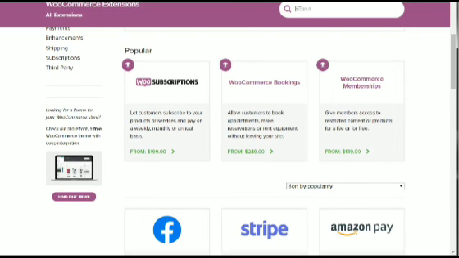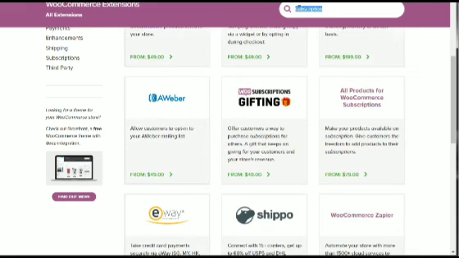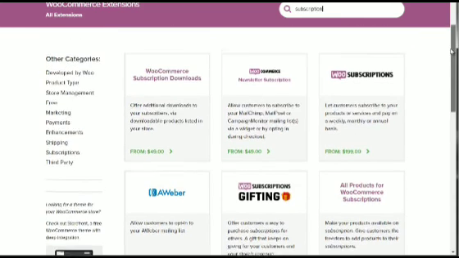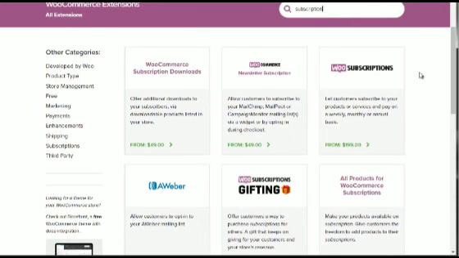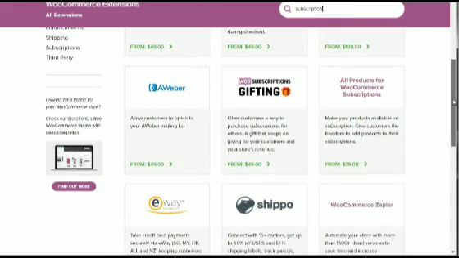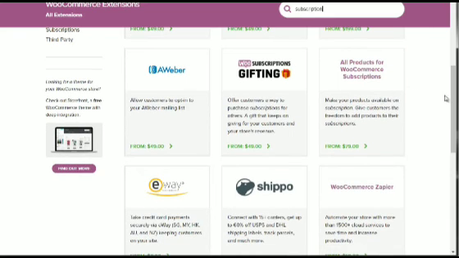So if we're trying to set up a subscription, what I would do is up at the top, I would type in subscription. Now there is already a category over here on subscriptions, but I just want to show you as an example, if you do a search, you'll get an idea of what extensions actually relate to what you want. So you can enter a different keyword that fits you. So we can see subscription downloads, newsletter subscription, Aweber, subscriptions gifting. So for example, if you want to set it up so that people can buy like a voucher or a gift subscription and give it to somebody else, that's actually a really good idea.